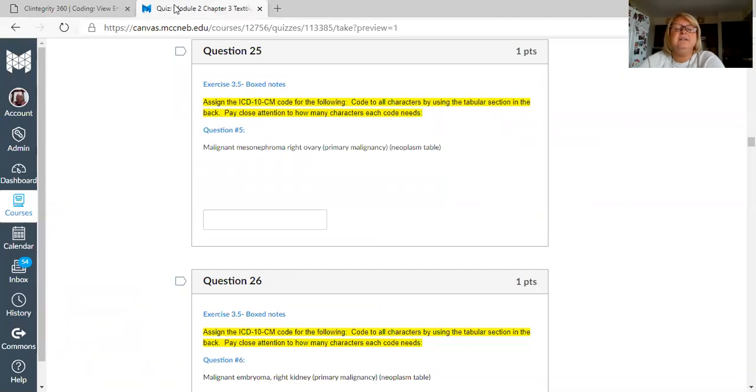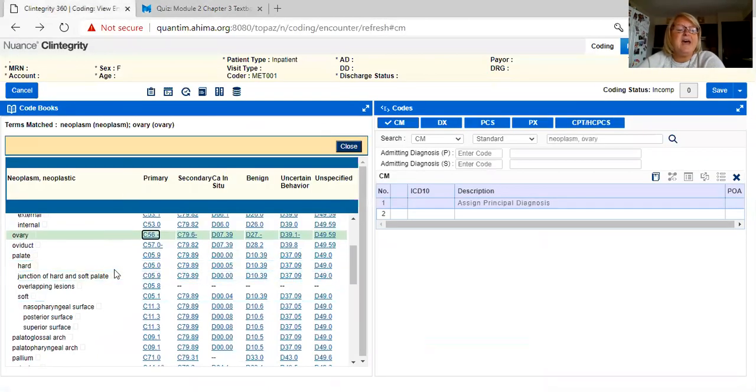So it says malignant mesonephroma, right ovary, primary malignancy, neoplasm table. Did we see meso in here anywhere? No, we did not. Under ovary is just ovary. So we're going to do primary C56. And from there, we're going to go back and code to the full extent. So that would be that one.